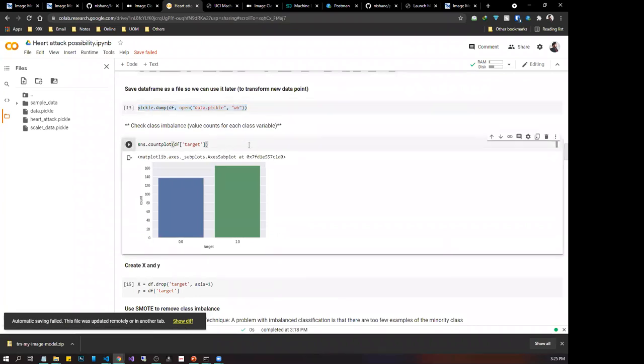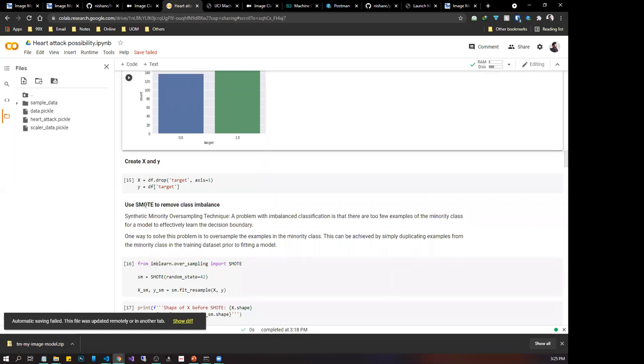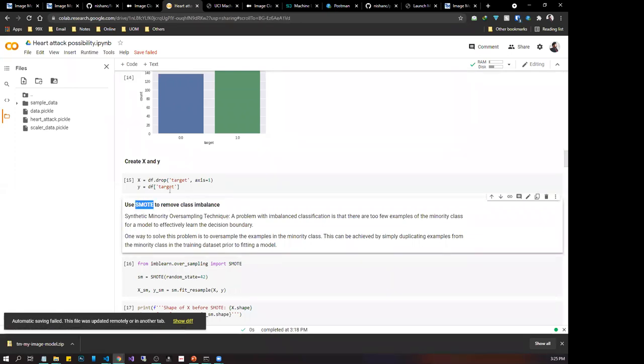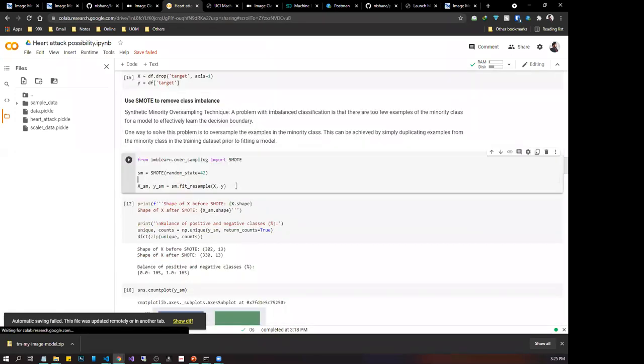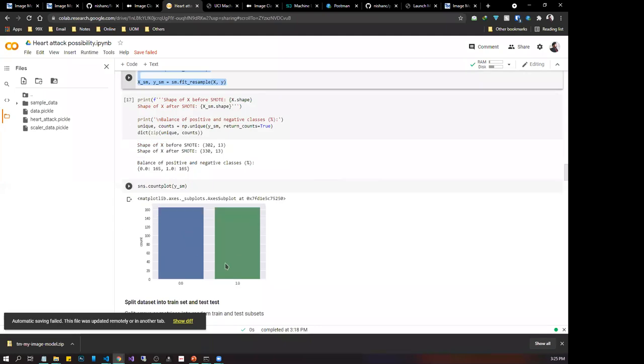Okay, now let's see that class imbalance issue. We said earlier, you can see we have less number of zeros and higher number of ones. So what we do is we use SMOTE, synthetic minority oversampling technique, you can see using 3 lines, you can do that. And afterwards, after applying that, you can see we have removed the class imbalance of that data set.